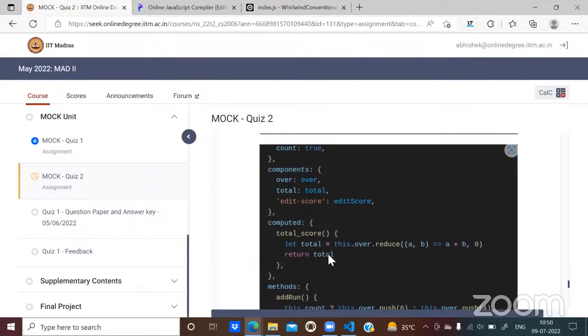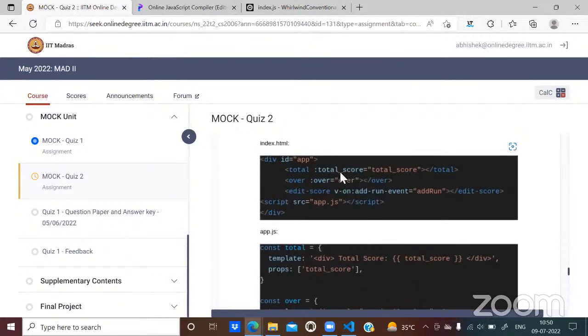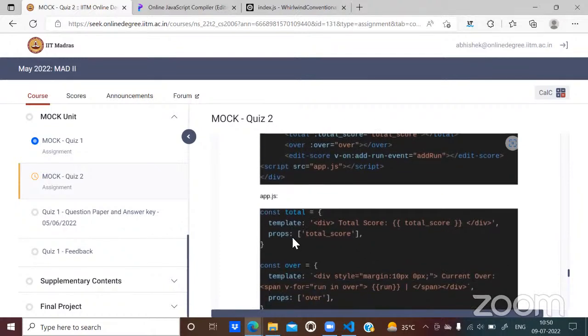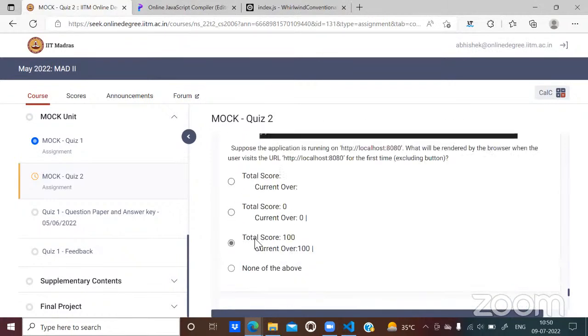So now, since 100 is being returned by this total score, 100 will go here. We need to look at the total component. Total component is here. Props is total score. The value of it is 100. So total score 100 is going to be shown on the browser. So you first need to visit all of the options which are showing total score 100. Well, that's the only option. So of course, that is going to be the output.